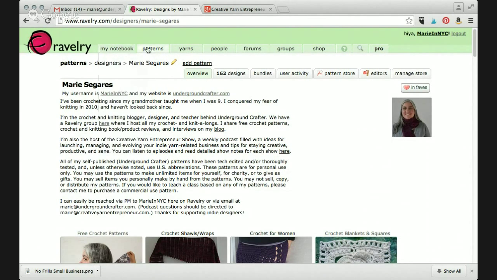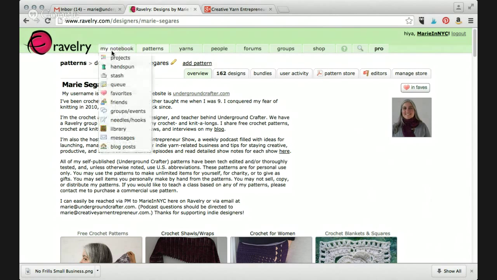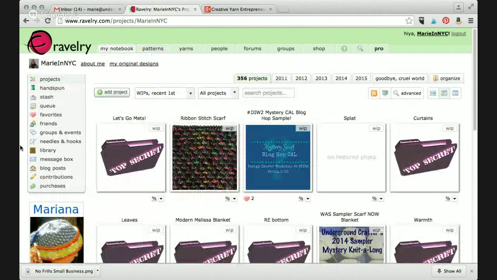And so you may be wondering, well, how do I add a pattern if I'm not a designer already and I don't have this wonderful add pattern button? Well, what you do is on the left where it says My Notebook, you're going to click on that, and even though there's this drop down under My Notebook with all this information, when you click on it, there's actually even more options. And one of the options is called Contributions.